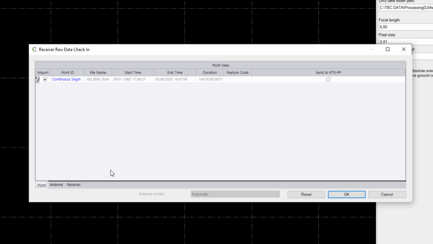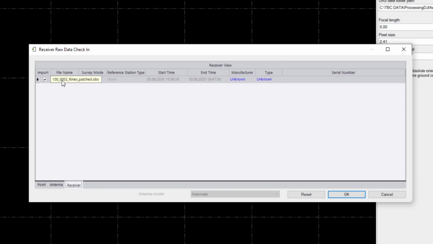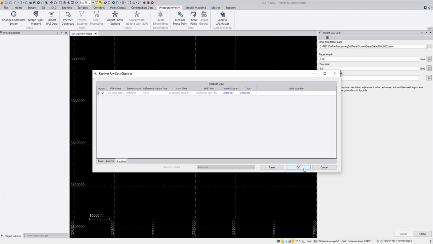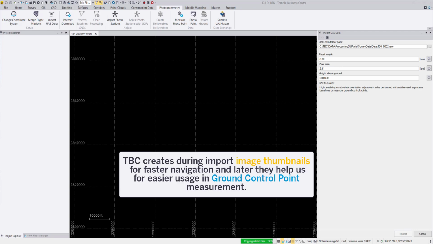So from start to end we have these timestamps existing. The antenna is automatically assigned, so we know that this is the DJI Phantom 4 RTK drone, and therefore we can also take care of the antenna phase center and how the corrections for the baseline processing can be applied. And then we have the receiver, and the receiver, of course, is our rover, and this is then our kinematic survey mode. So nothing needs to be changed, and we can hit OK to import, and then the images are imported.